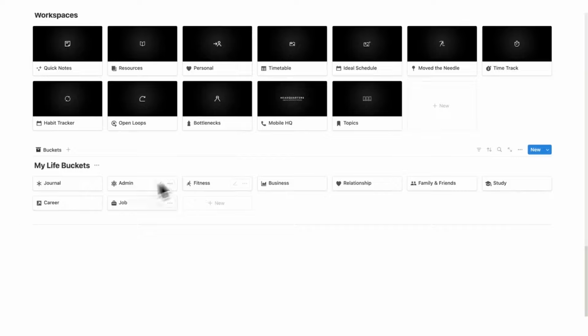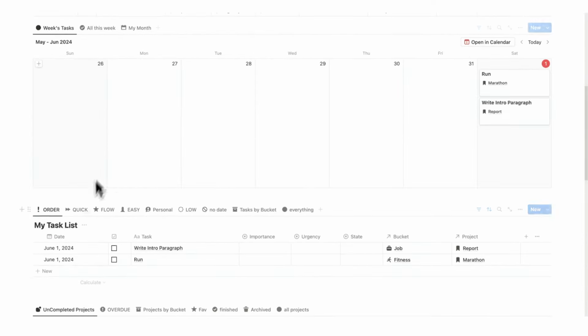So that was step one of the BEST planning process. We have the buckets, we have the projects, and we have the tasks. And that's how they all connect to form B.